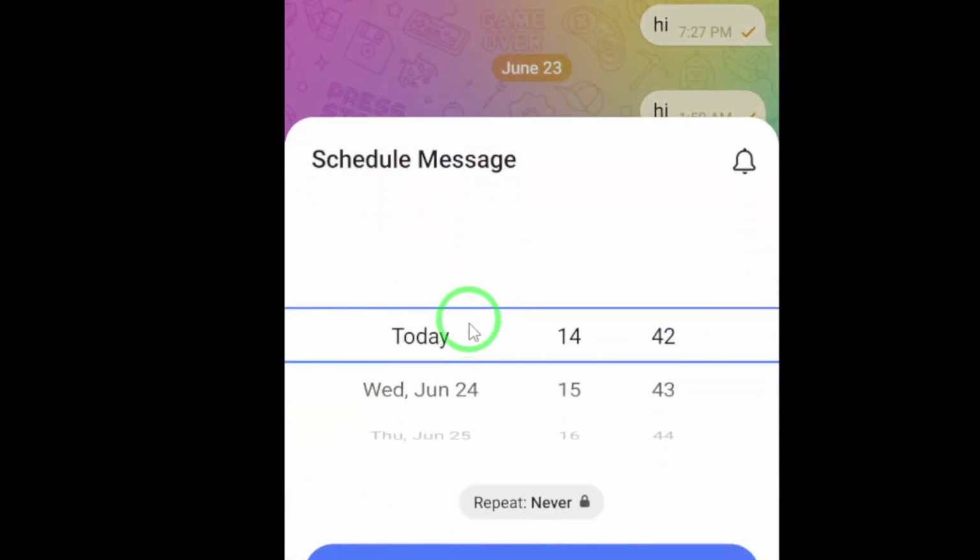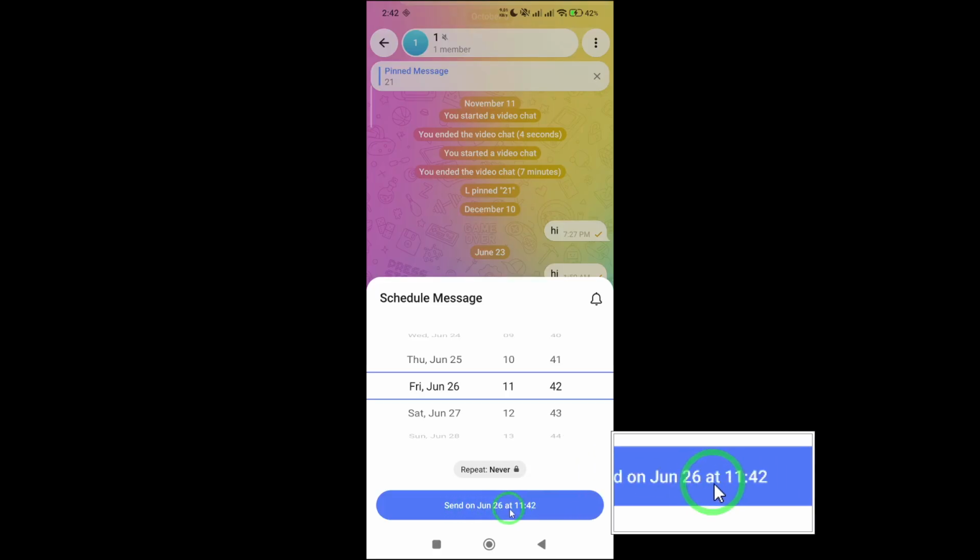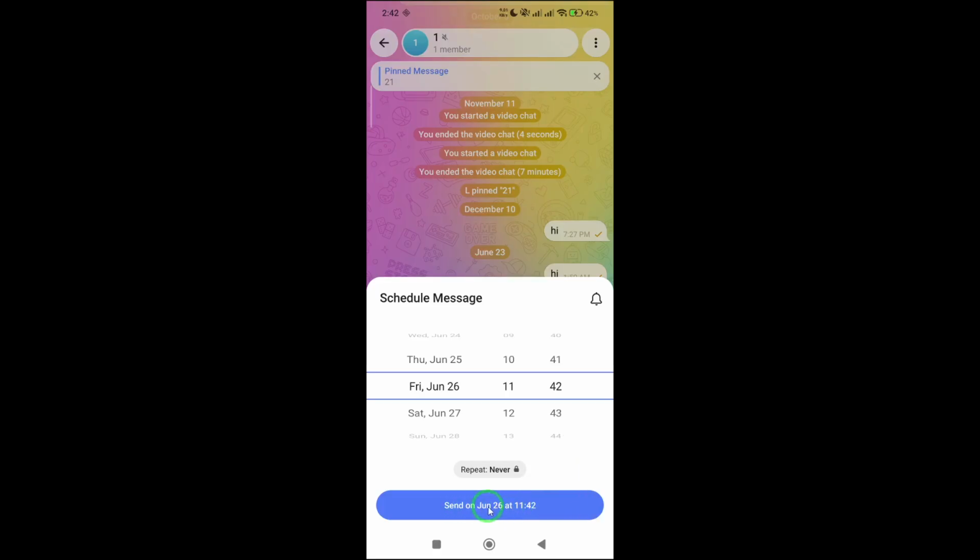This opens a scheduling window where you can pick exactly when you want your GIF to be sent. Choose the date and time that works best for you. Whether it's later today, tomorrow morning, or even days in advance, Telegram gives you full control. After setting your preferred time, simply confirm by tapping Send. Your GIF is now scheduled and will be delivered automatically at the time you selected.